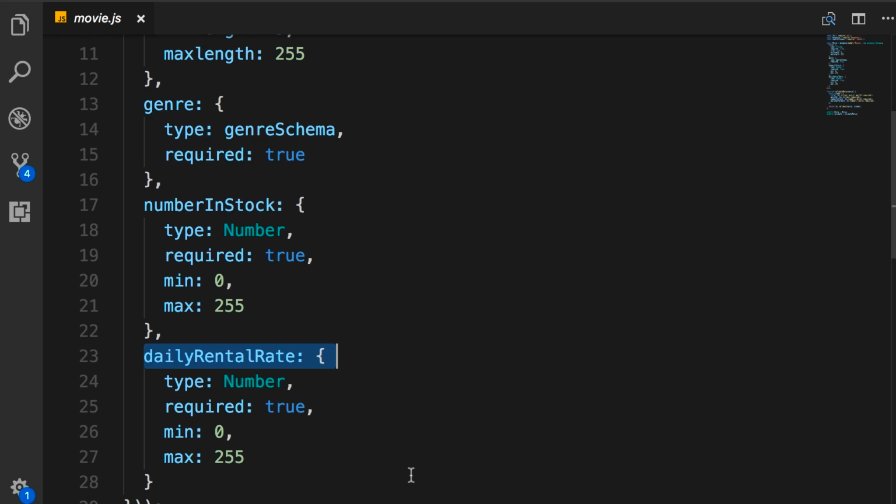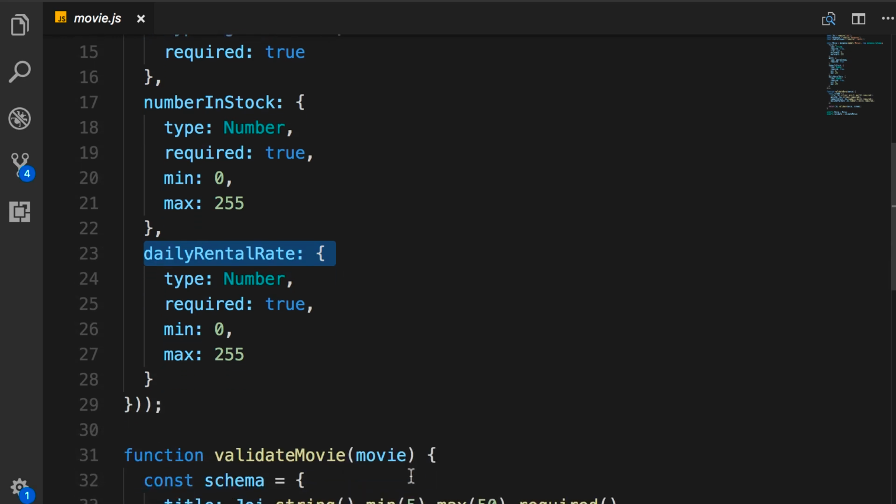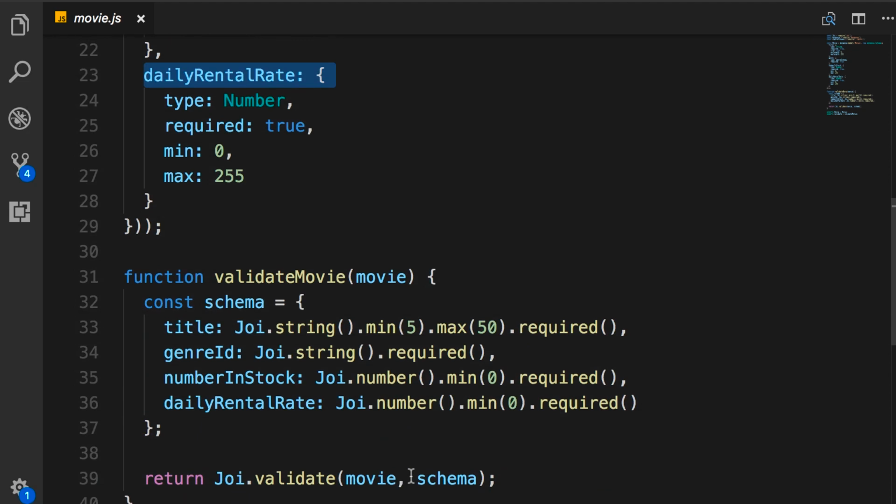Now here's the interesting part. Below the definition of this schema, we have our validate movie function. And this is where we define a Joi schema, which is different from a mongoose schema. Now in this particular case, note that our Joi schema has a property called genreId, not genre, because I want the client to send only the ID of a genre. So this is a string and it's required.